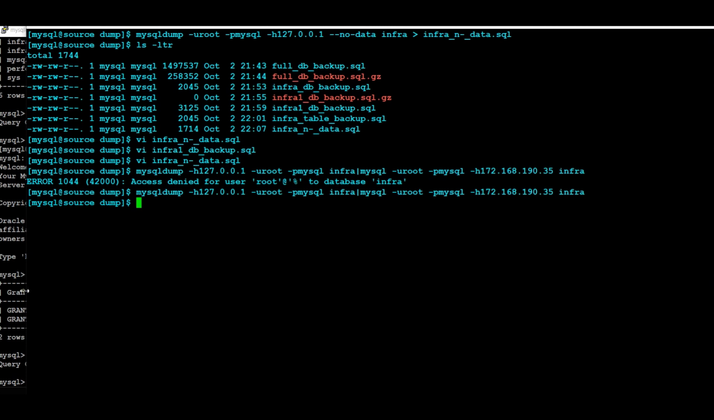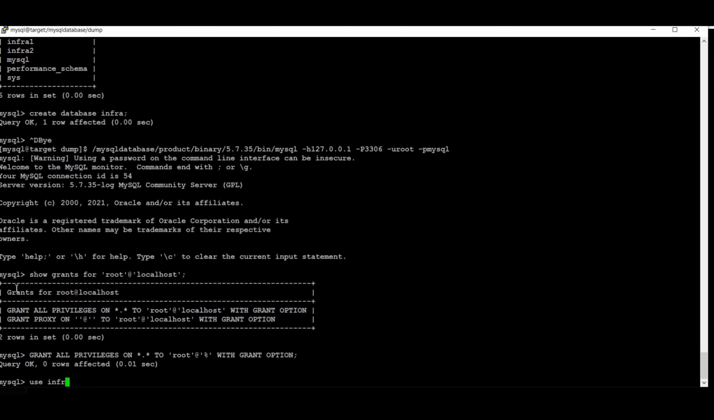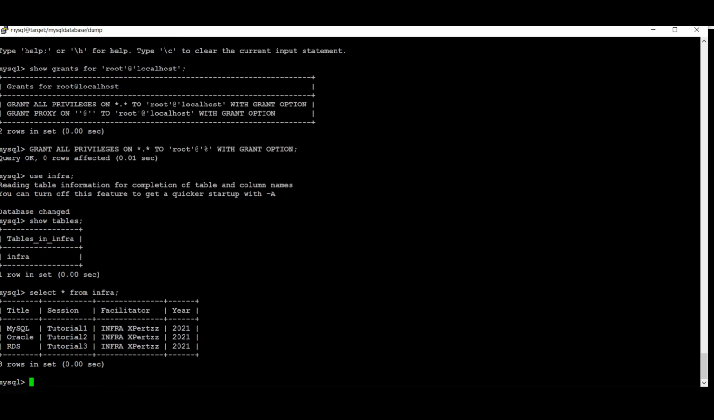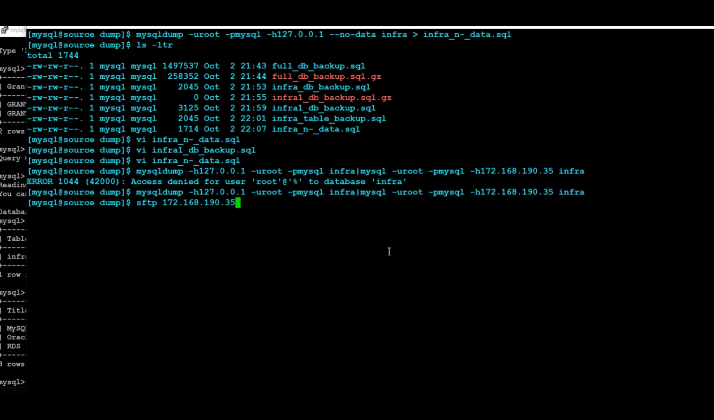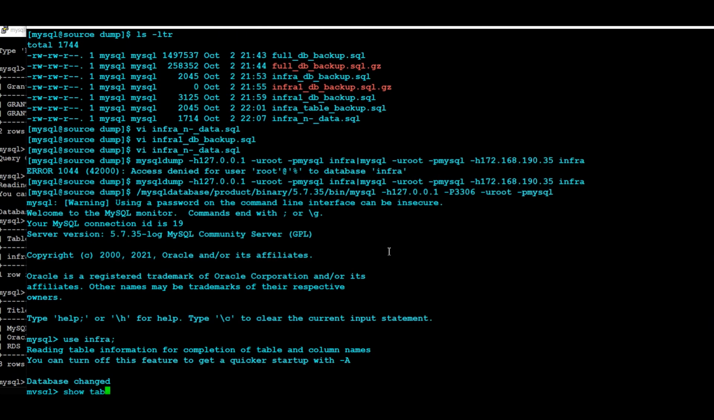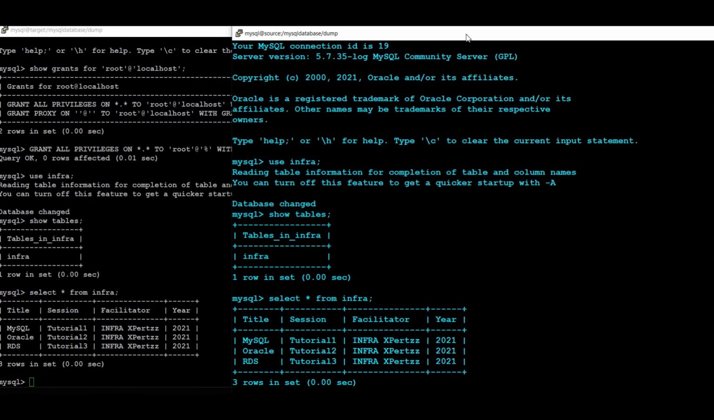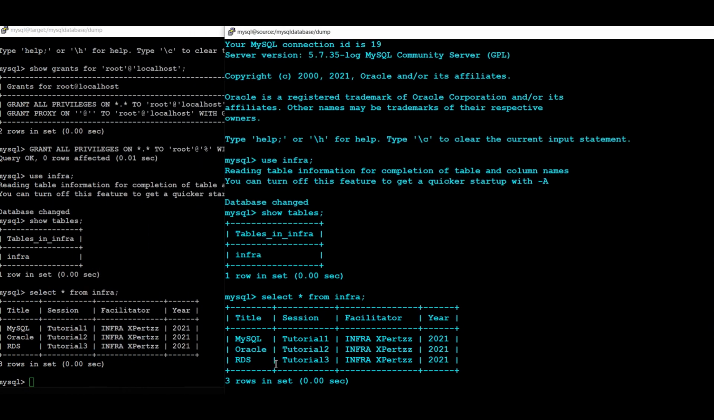And this time it is done. So let me see, use infra, show tables. You can see that the table is currently available. And let me check in here. Let me log into this database, use infra, show tables. If you compare, you can see that whatever was there here has been restored over here. So with a single line command, we can proceed with our restore.